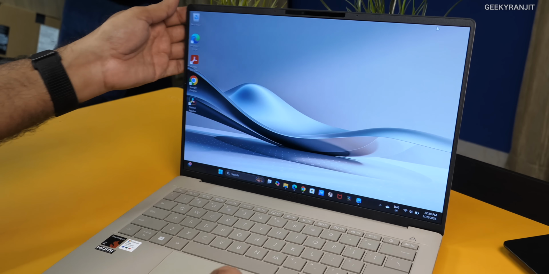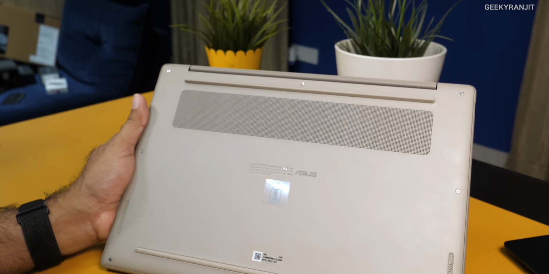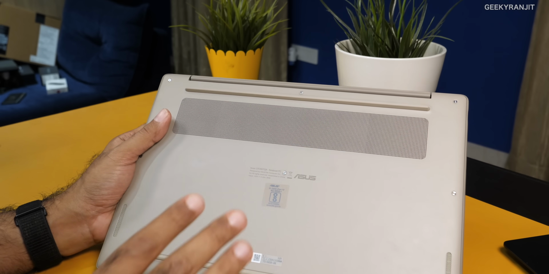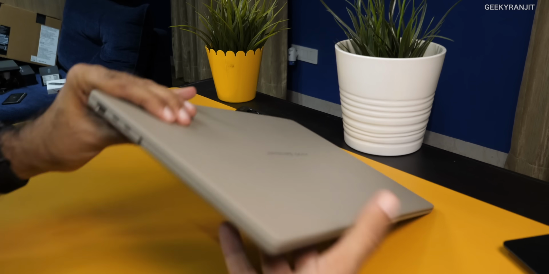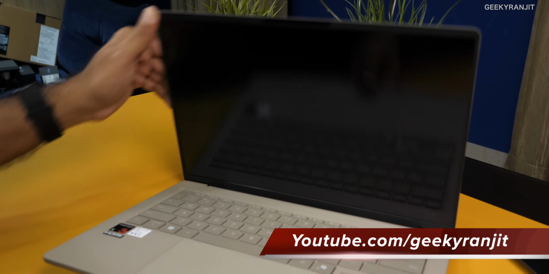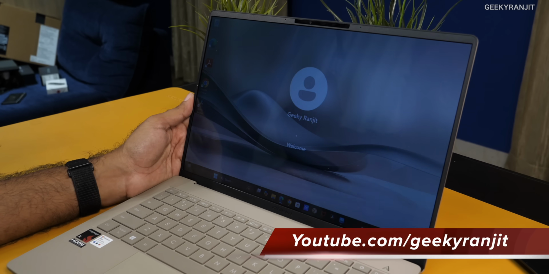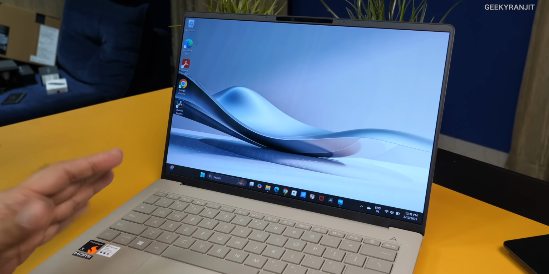Just slightly warm. And also, though this technically has two fans, the laptop is super silent. I could only hear the fans when I was putting my ear around this one. So though it has the two fans, it's super silent. And the laptop simply does not have any heating issues, which is such a great thing.